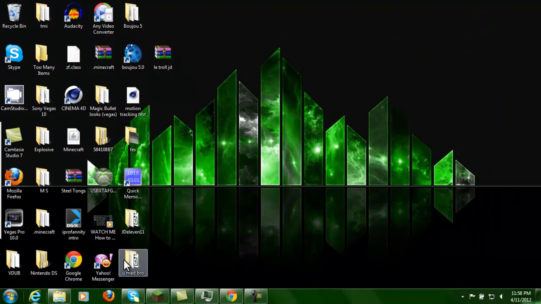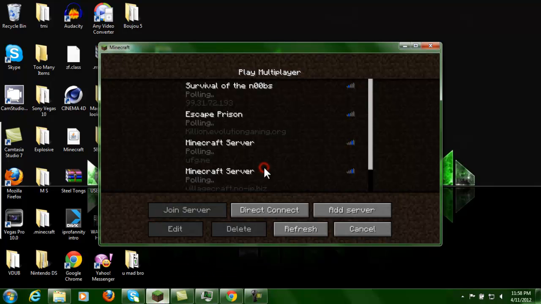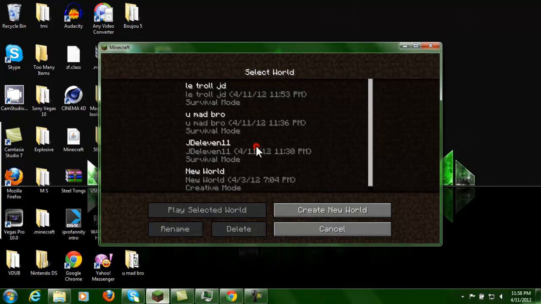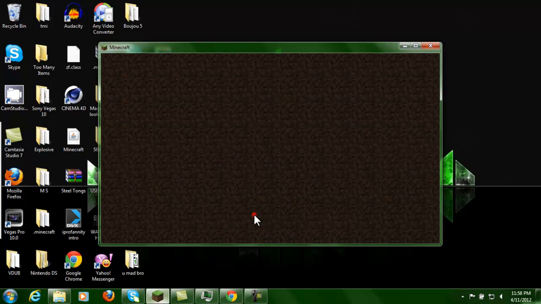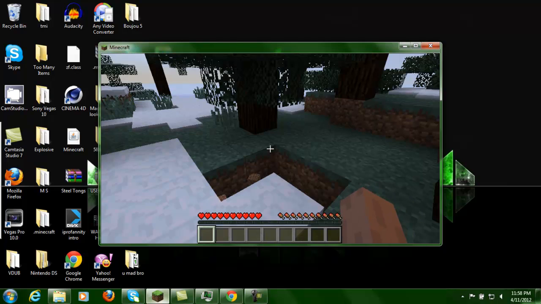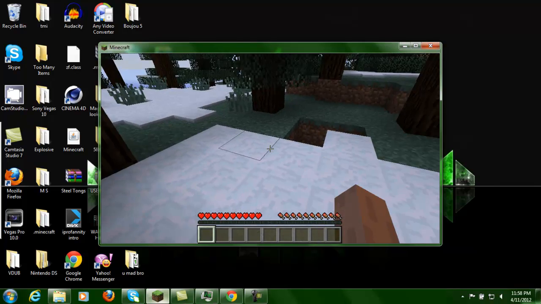After that, you can open up your Minecraft multiplayer, or not multiplayer, my bad, single player, and it should be right there. Play selected world, and it opens up again, just like that.